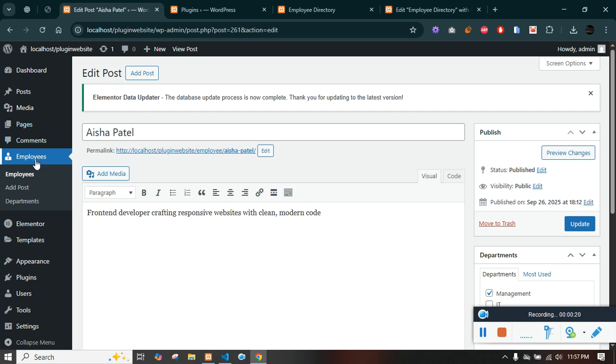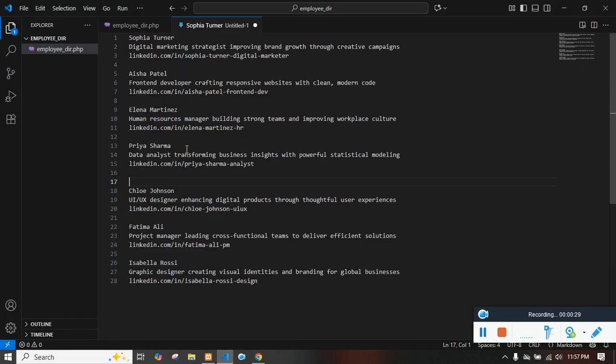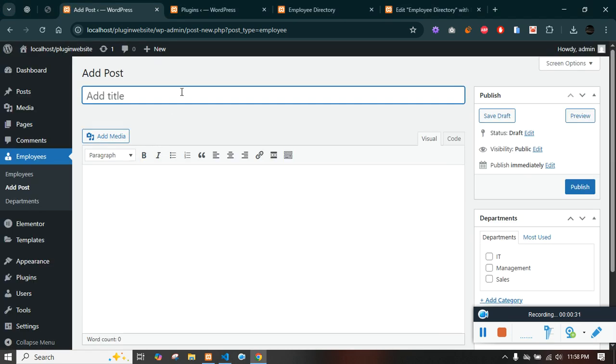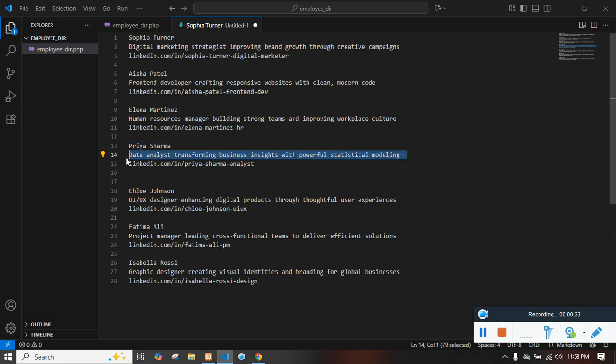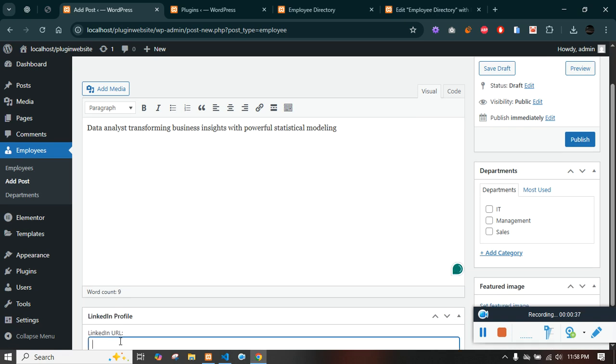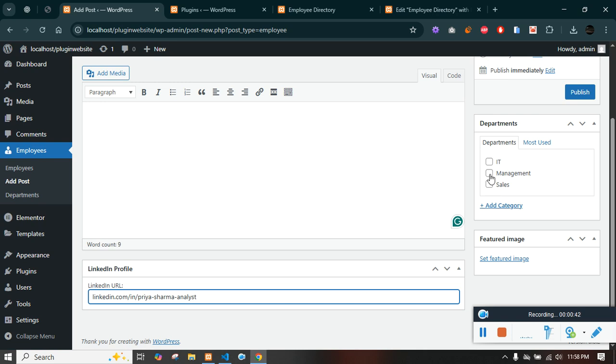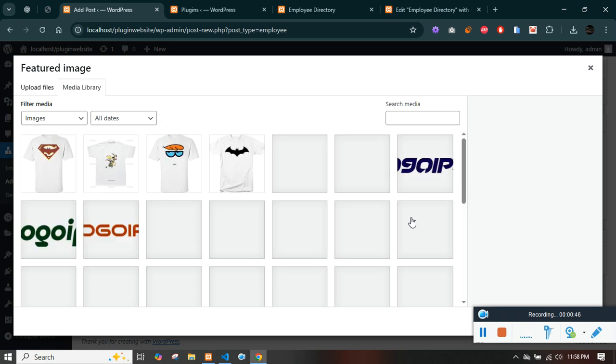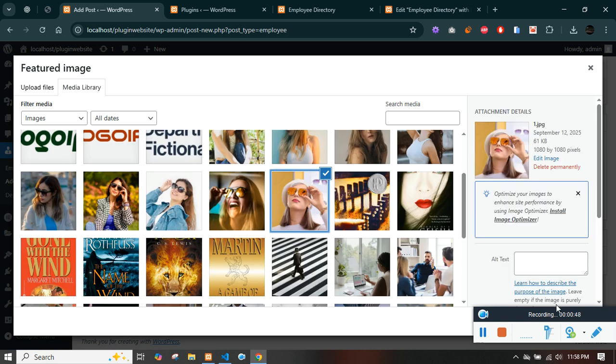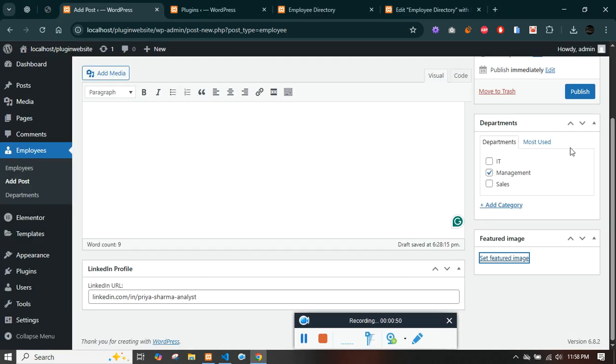Now we have a custom post type. You see this employee is actually a custom post type. When I click on add post, you'll be able to add a post. Let me just add a post with the name. This is going to be the employee, and this is going to be the employee description, and we will be adding the LinkedIn profile for that employee, and I'm going to attach this employee to a taxonomy. Taxonomy is nothing but a category. Let's add her to the management department, and let's add the profile photo of the employee and click on publish.